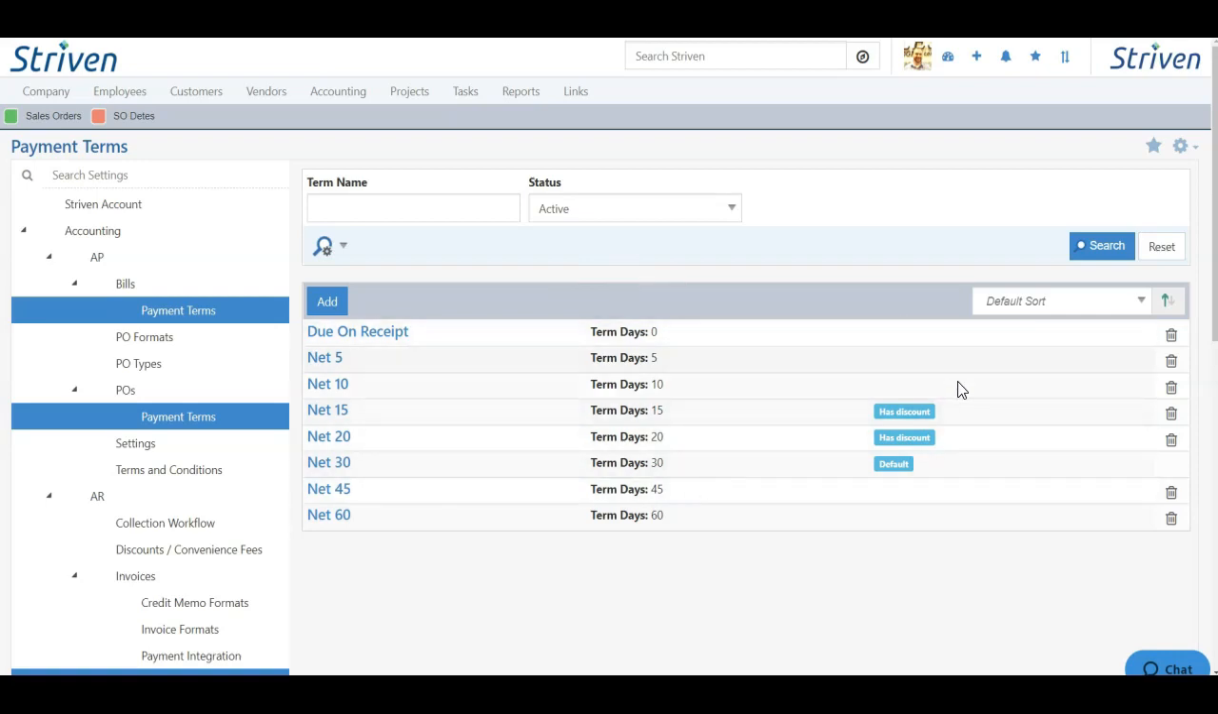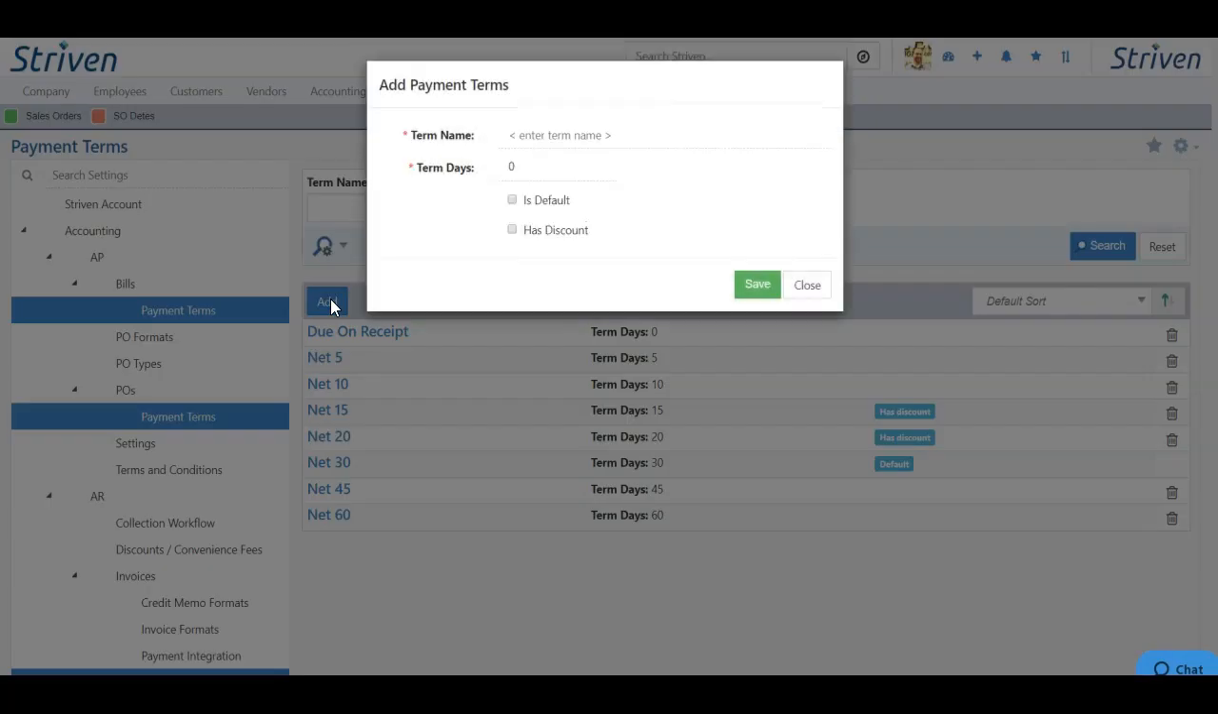There's also a column where you'll see statuses about whether the payment term is your default payment term or whether or not it has a discount. And finally, the trash can option will allow you to deactivate the payment term from your Striven system. Please note that your default payment term does not have a trash can item, and in order to deactivate that payment term, you must note a different payment term as your default, and then you can deactivate your previous default payment term. To add a new payment term, simply click the Add button at the top of the list.